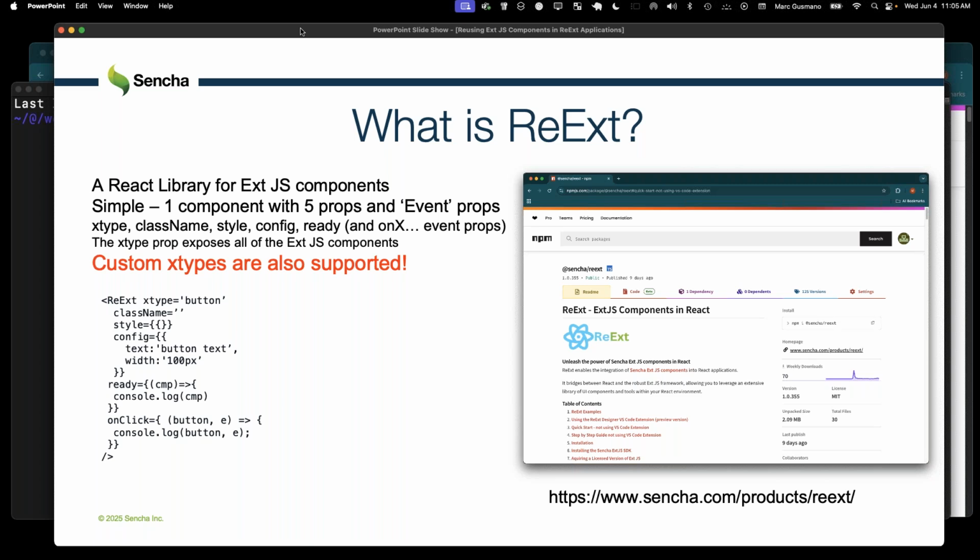So first off, what is ReExt? ReExt is an NPM node package manager based library. It's a React library. We put it out, it's coming up on a year, I guess, but it's been out for a little while now. It's had some really good reception from customers, especially customers who have done Ext JS in the past. It is a very simple component. It just has 5 props and any event props that you would use in Ext JS.